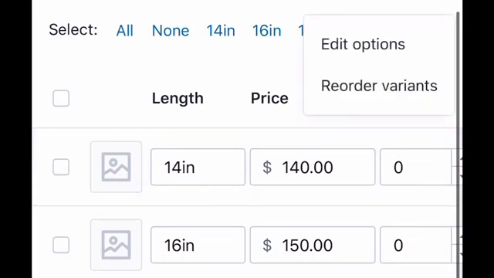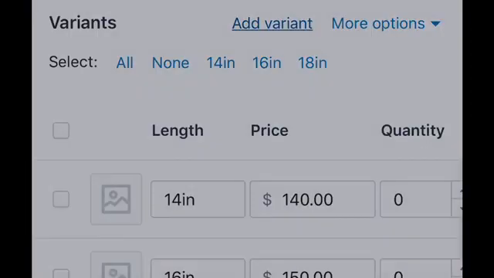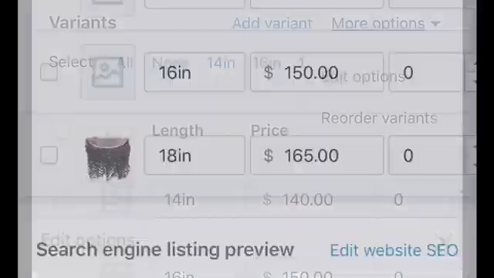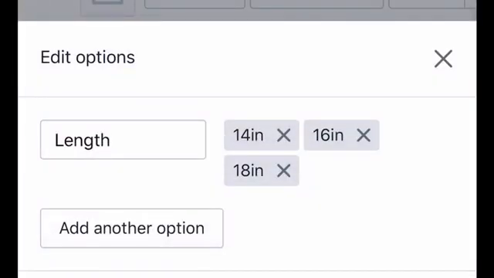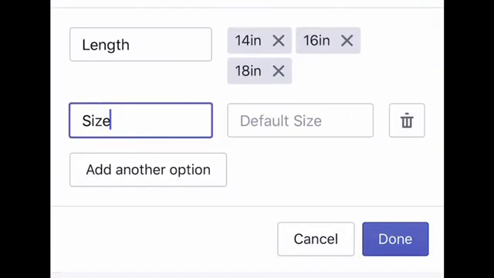So what I'm doing now is moving into the online store. I'm clicking on products, and I'm going to click on add variant and then also more options. As you can see with the options, I can choose the length, which I have as 14, 16, 18, and then I can also choose the texture.